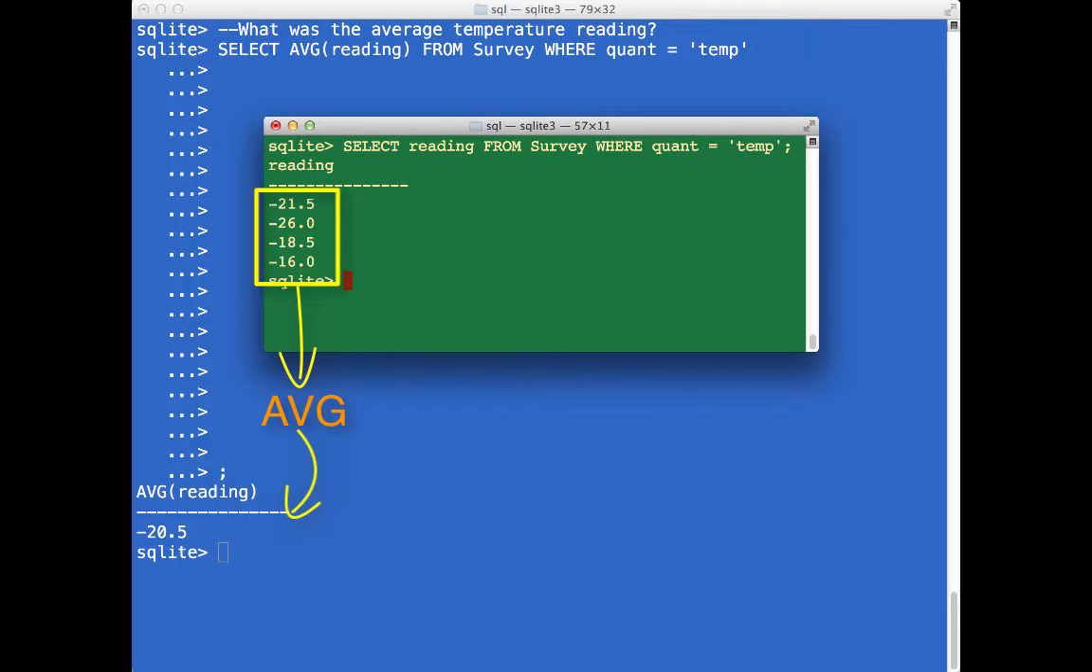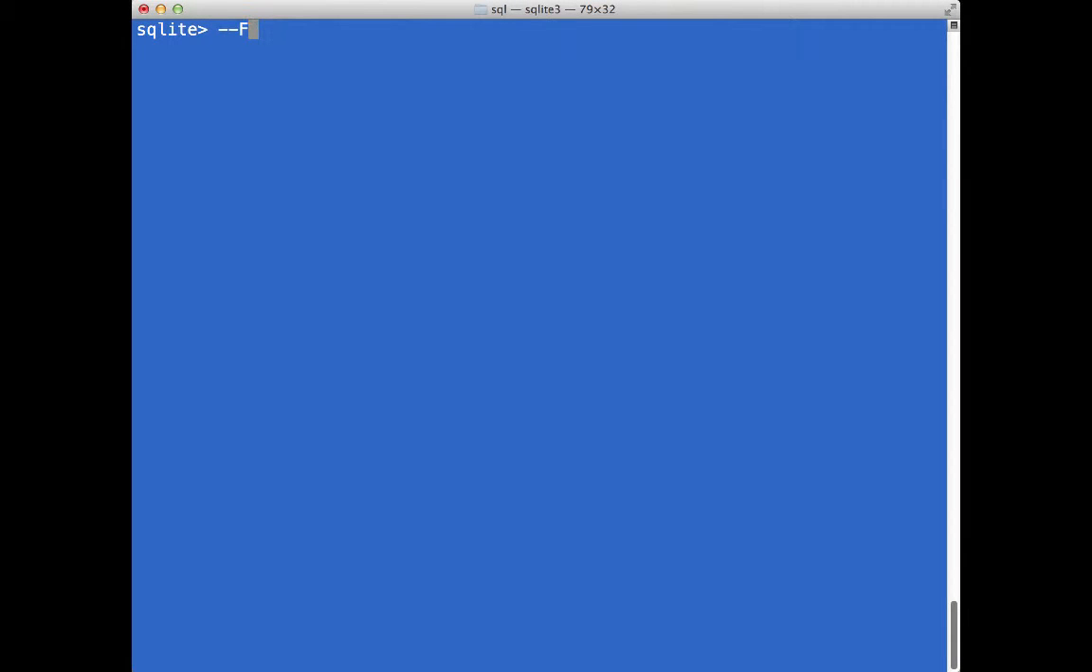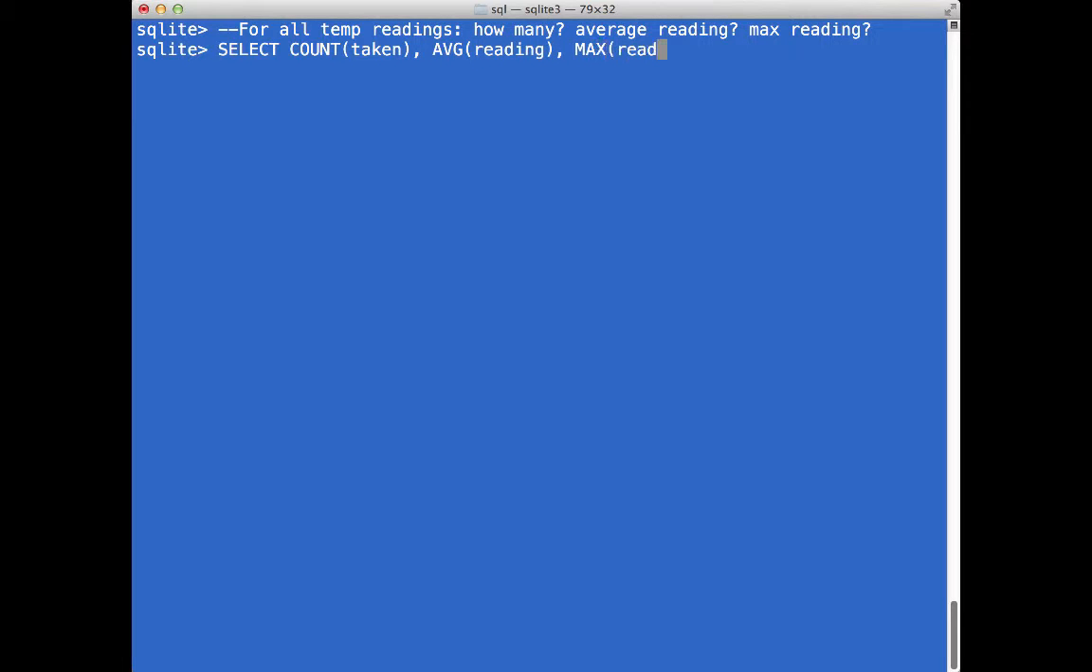Given the handful of aggregate functions listed above and a good understanding of how the queries are executed, you can create and interpret more complex aggregate queries. For example, I can extend this query to answer a more complex question. Let's say I want to know the count of all temperature readings, but I also want to know the average temperature reading and the maximum temperature reading.